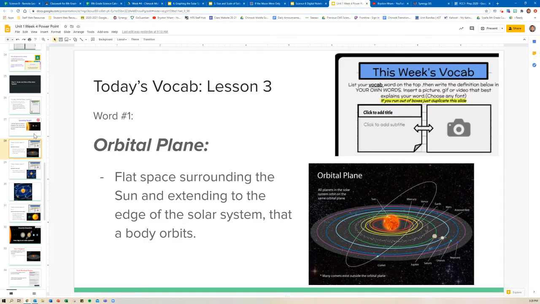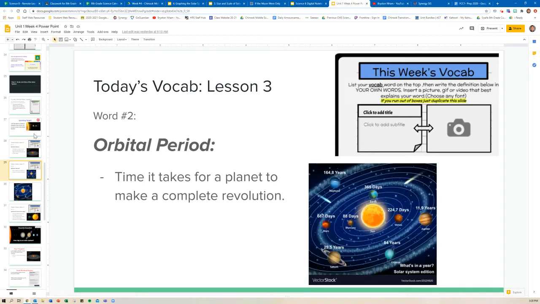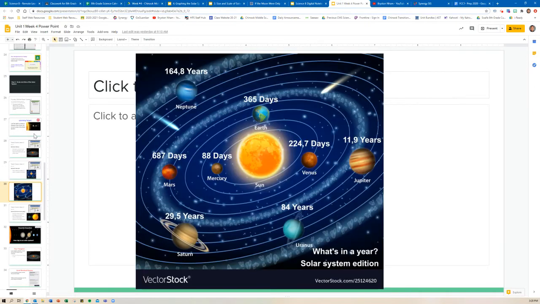Your vocab word for today, guys, your first one is orbital plane. That is a flat surface surrounding the sun and extending to the edge of the solar system that a body orbits. As you can see with this image on the bottom right of your screen, you have the sun's orbital plane, which is that slanted oval shape of the white line, and you can see the different orbital planes of each planet. The second word is orbital period. This is the time it takes for a planet to make a complete revolution around the sun. For example, Earth's orbital period is 365 days, right? But if you look at other planets, Mars's orbital period is 687 days. Saturn is 29.5 years. Okay, so the farther a planet is from the sun, the longer its orbital period is.